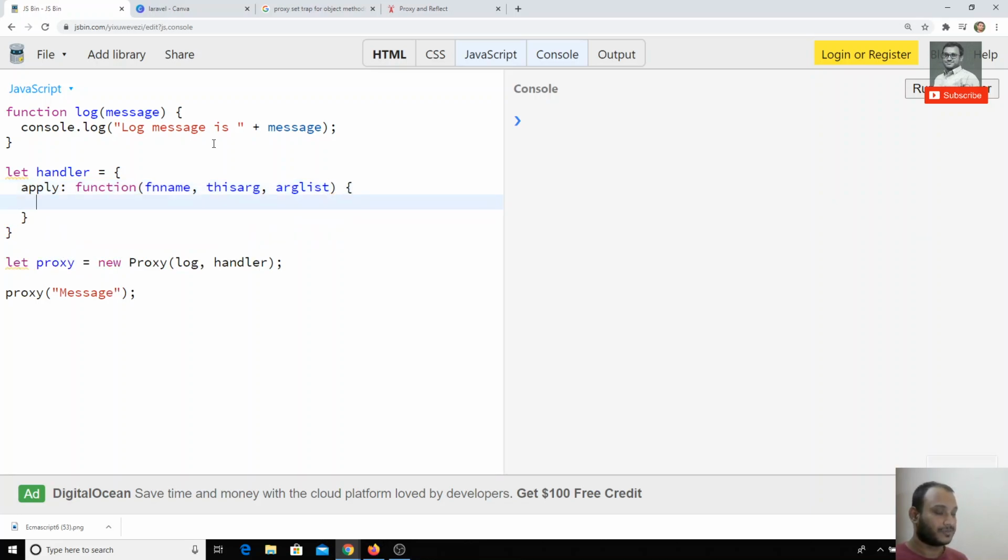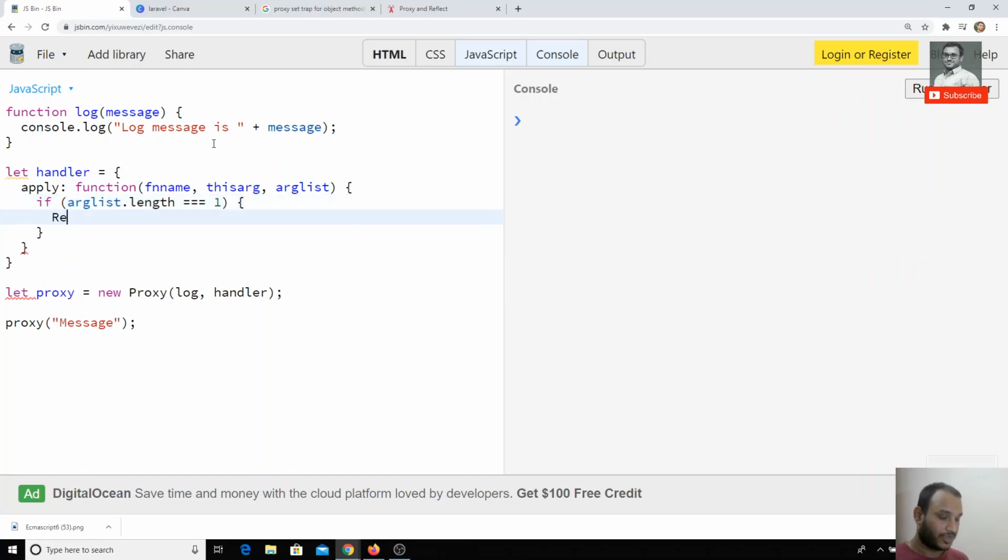Now here I will write a condition: if argument list dot length is equal to 1 only, then call that one. I am calling that using Reflect.apply. In previous videos we have seen in Reflect how to call a method using Reflect.apply, right? The same parameters it will take: function name, this argument, and the argument list. The same arguments that the proxy's apply takes, Reflect.apply will also take. Like this I will apply.